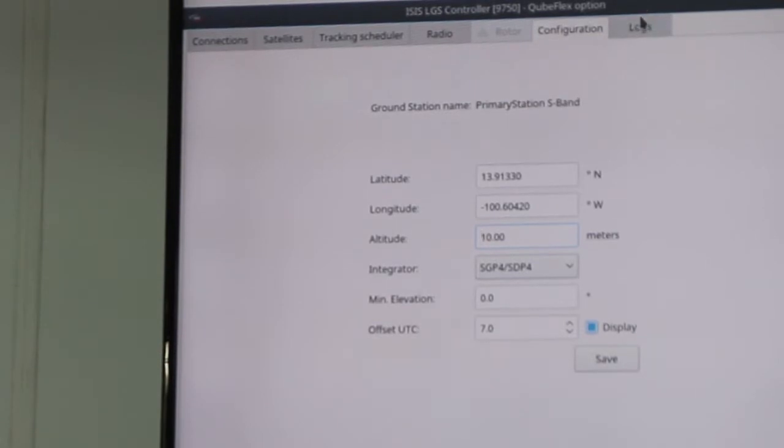Anything you might want to take a look at, they will have logs on both of the LGSs. You can specify here if you want the debug messages as well or not, warnings and critical, and you can click. So that's all the interfaces we have.